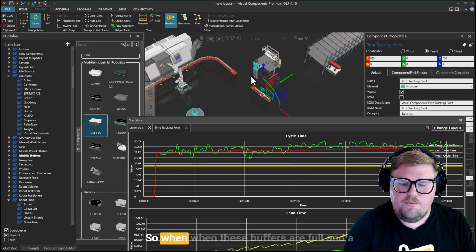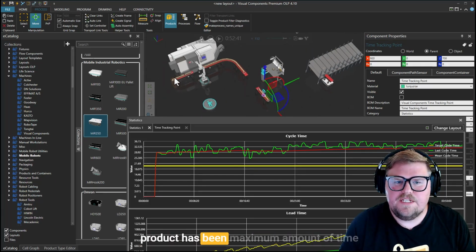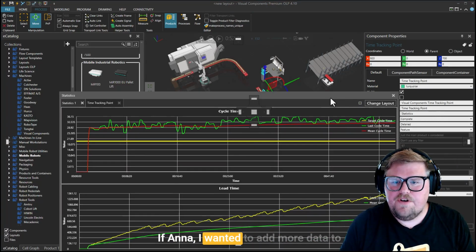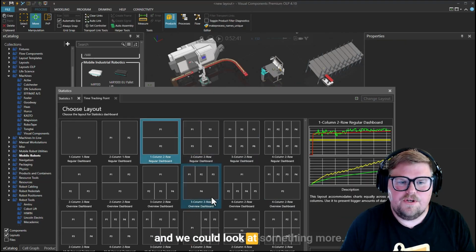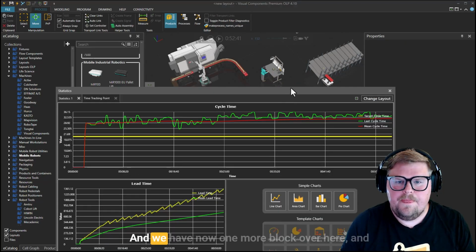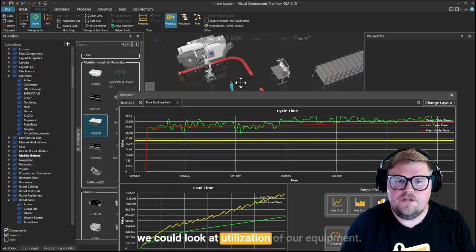So when these buffers are full and a product has been the maximum amount of time in both, then the lead times should converge. If I now wanted to add more data to this, I can simply hit change layout and we could look at something more. For example, we change to this guy and we have now one more block over here, and we could look at utilization of our equipment.